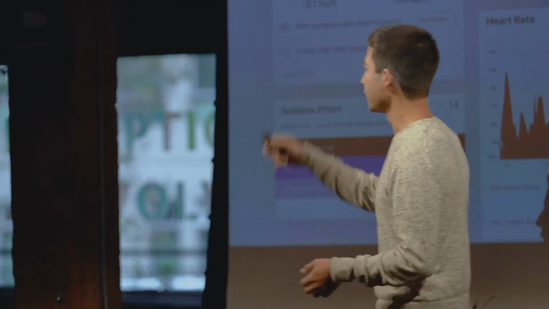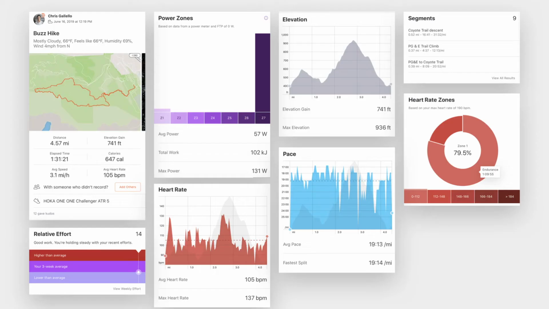So here's an example of an activity that I did. And for any given activity, we provide so much data. Honestly, this is just on mobile. We have even more on the web. There's all sorts of really cool stuff. And we want new users to experience this as soon as possible, right? That's super important.